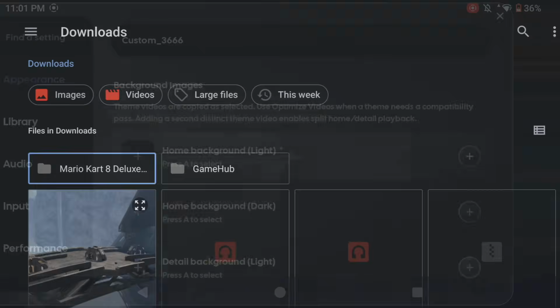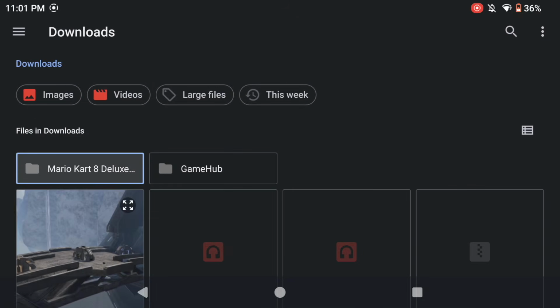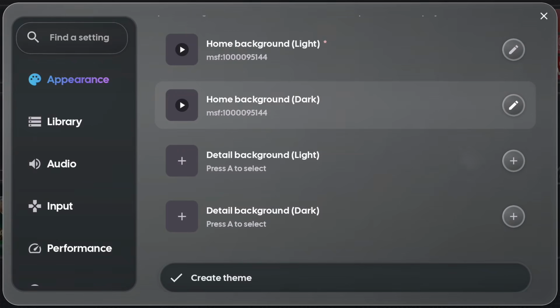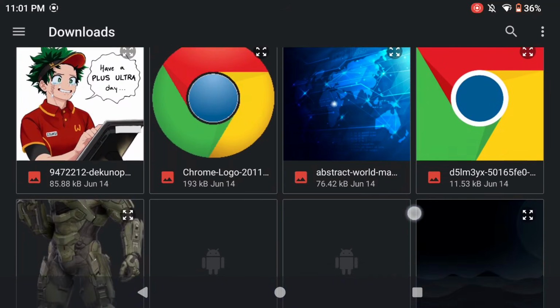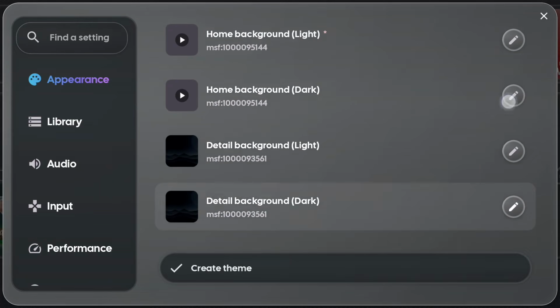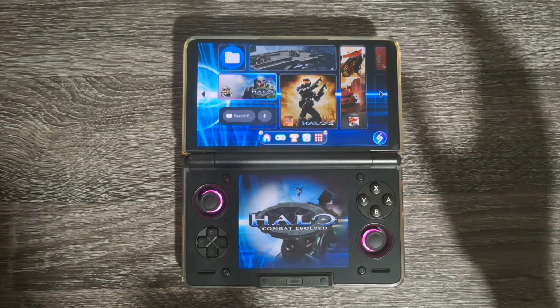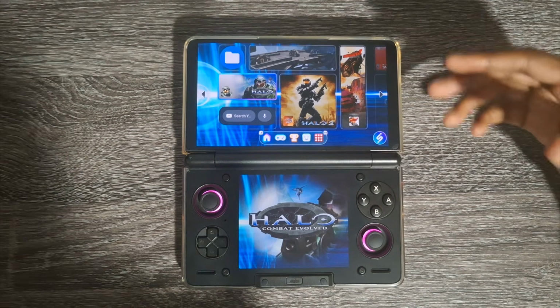So for the home background, I'm going to choose an MP4 here. I'm just going to choose the same thing for the light background. And then for the detail background, I'm just going to choose a simple black background I have here. And then once you get that all set up, you can give it a name if you want and just click create theme. And now once you back out, we have this really cool blue live background.